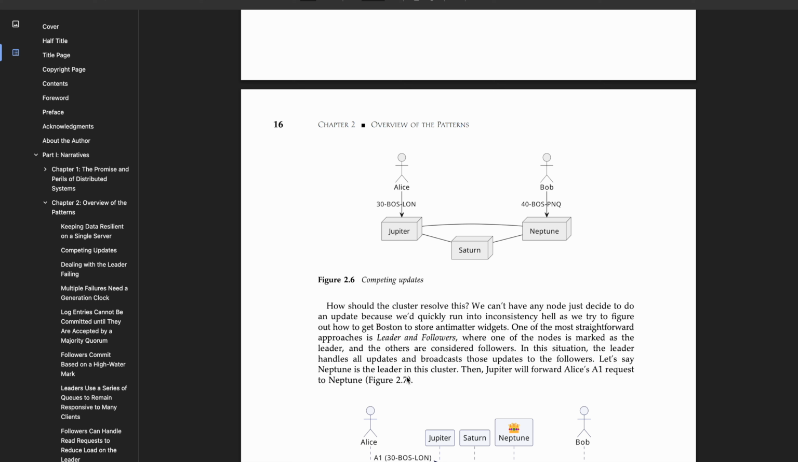We can't have one node deciding, okay, I want to update this thing first, and a second node deciding, okay, I want to do this thing first. In that case, we can quickly run into an inconsistency hell. One of the most straightforward approaches in this situation is the leader and follower approach, where one of the nodes is marked as a leader, and all the others are considered its followers. The leader handles all the updates and then broadcasts them to the followers, and then they get updated. So let's say Neptune is the leader in this cluster, then Jupiter will forward Alice's A1 request to Neptune.